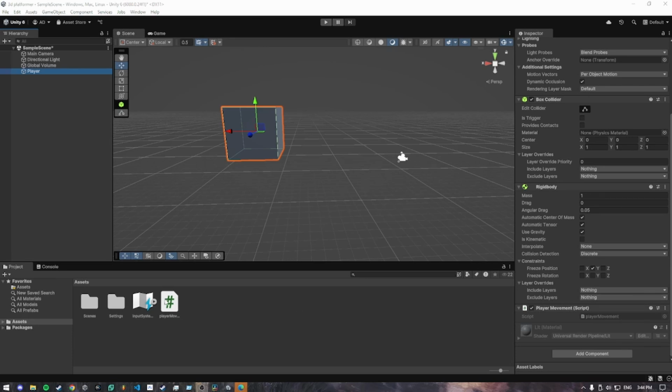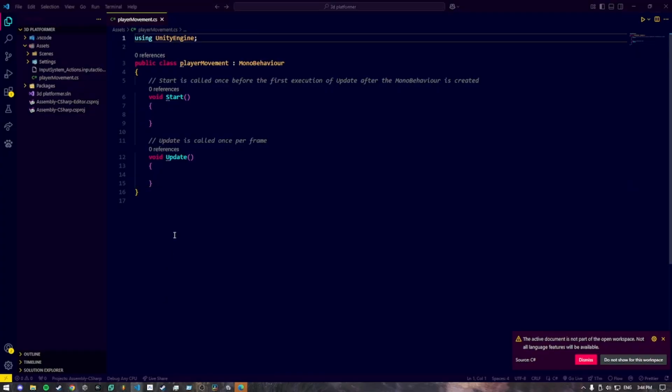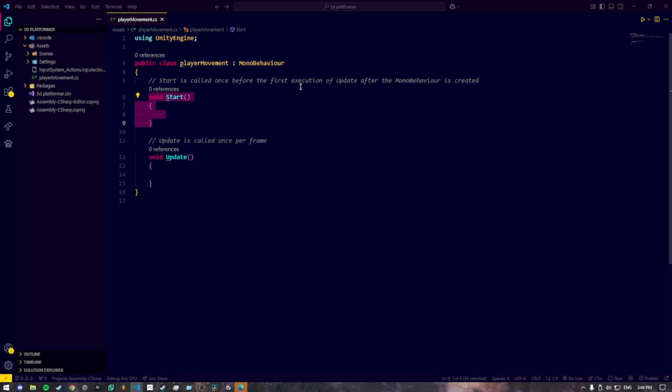Now that it's compiled, double-click the player movement script to open it in your integrated development environment of choice. Now you'll see two methods, a Start and an Update. The Start function is run once before the first execution, so as soon as you press play, it runs. Update runs every frame.